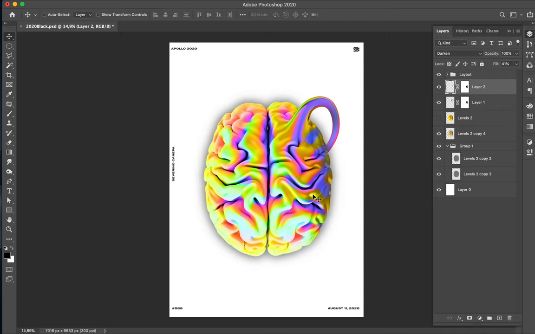Yesterday evening I was thinking about what I can do with today's poster, and I got the idea to express brain energy and the fact that the brain is changing its shape your whole life. That's plasticity, I believe, in English. Plasticity.